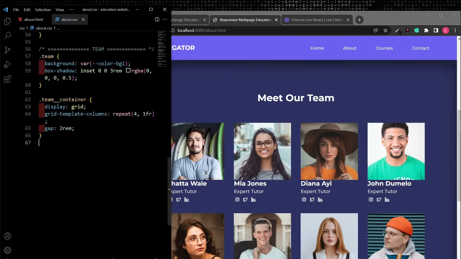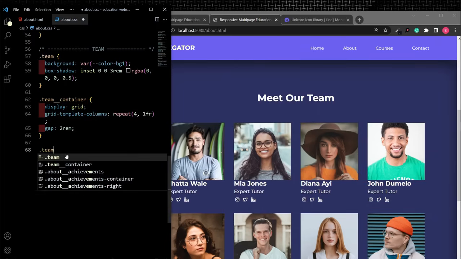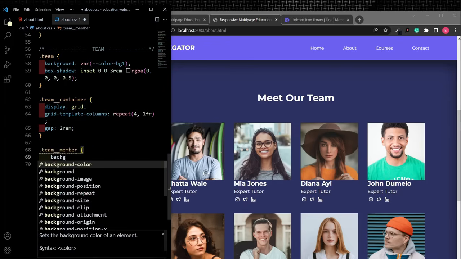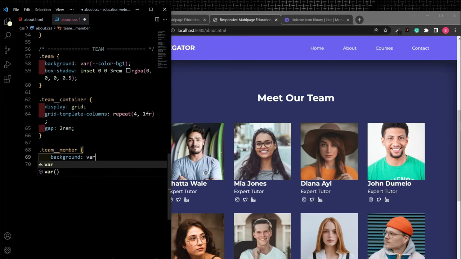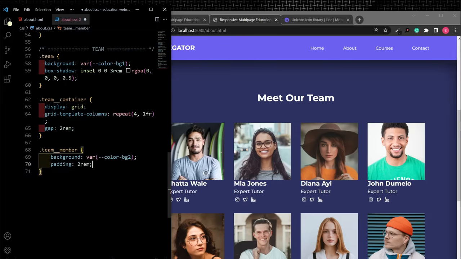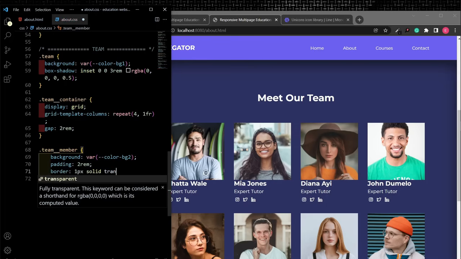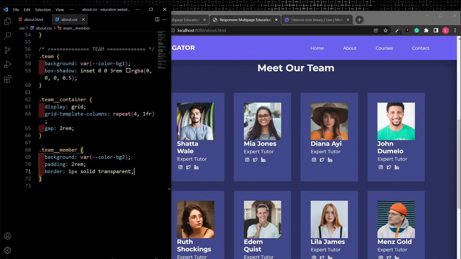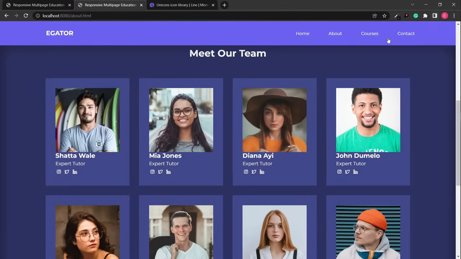Right, now let's target each team member class and give them a pattern. Let me first give them a background of color BG2, a pattern of 2 rem, a border of 1 pixel solid, and it's going to be transparent for now. All right, so we have this.